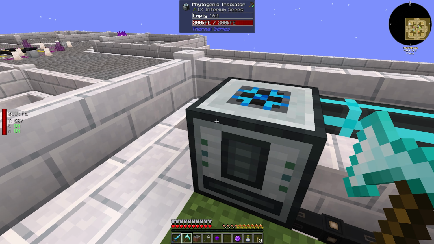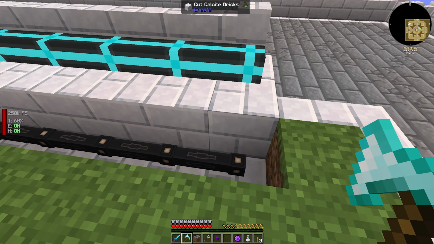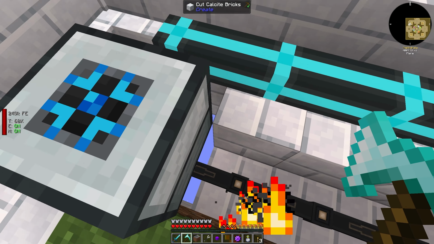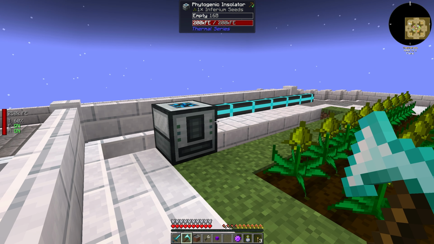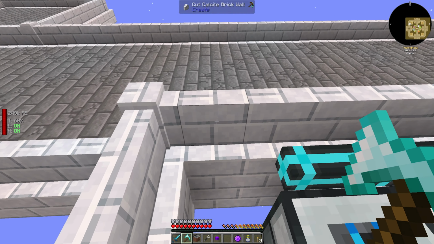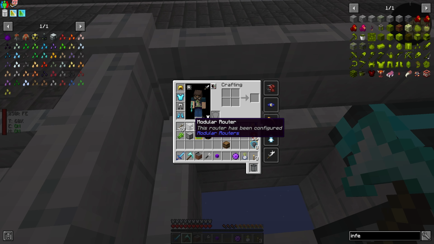Our phytogenic insulator is going to sit here, and we can have a row of them processing all of the different things that we're going to have going. And what I would like to use to manage the item output and the bone meal input is going to be modular routers. Modular routers is, I say it a lot, a fantastic mod that is very similar to Laser IO in that it routes items around within it, but it can do some fancy things that Laser IO can't. So let's talk about what we have going on here.